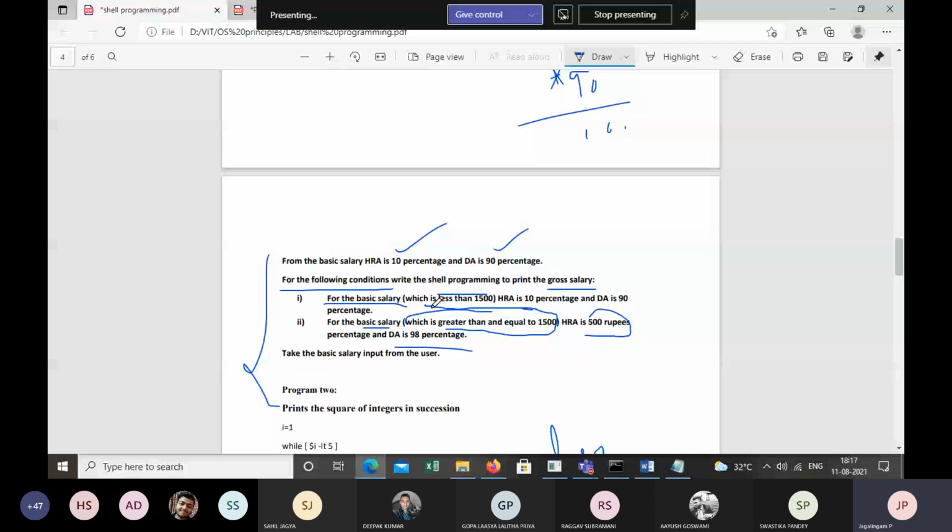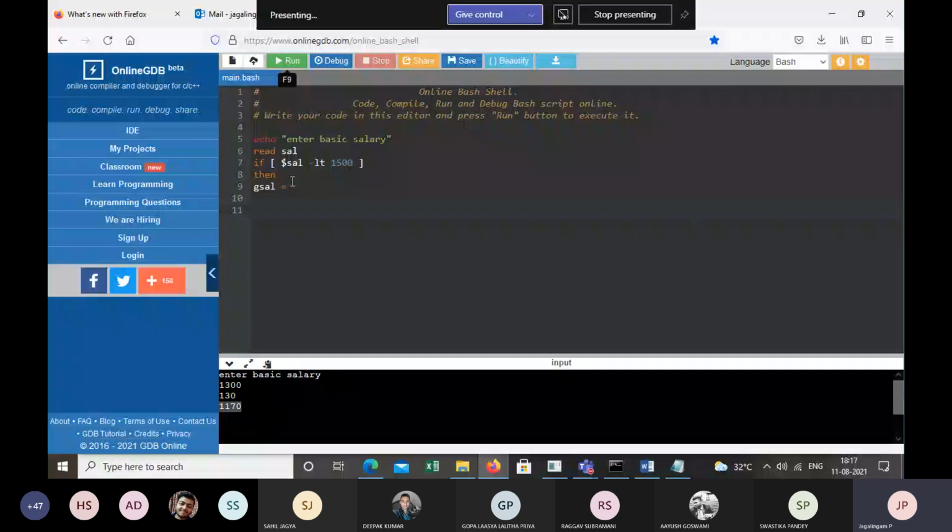So I write a condition for that. If the salary is less than 1,500, then I'm going to calculate the gross salary, GSAL. G stands for gross. Gross salary equal to, I'm just going to write the formula for calculating this.